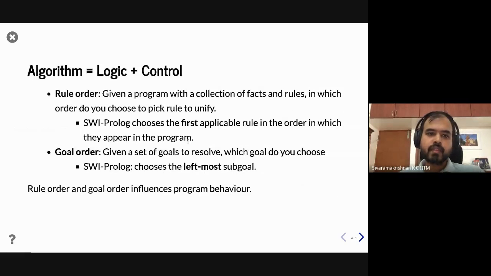So there are two properties: rule order and goal order. Rule order just says that, given a program with a collection of facts and rules, it is the order in which you pick the rules to unify. And in SWI Prolog, we always go in the order in which the rules are written down, from first to last, in the order in which they appear in the program.